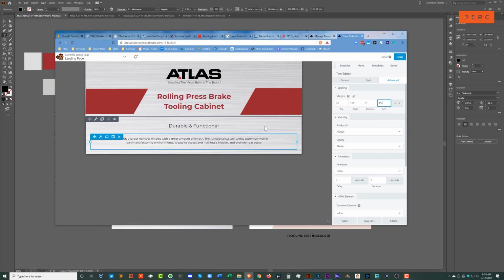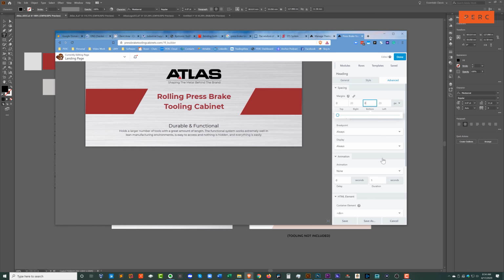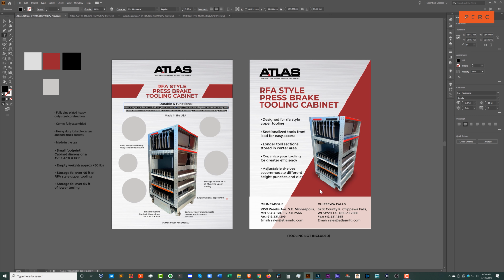Font size is good, but I want to get rid of this top gap here and make it nice and tight with this. If we make them both 0, that's a little tight. So let's make this, we can use this little bar here. So right about where it feels good, like that. Make sense? Okay, here we go.